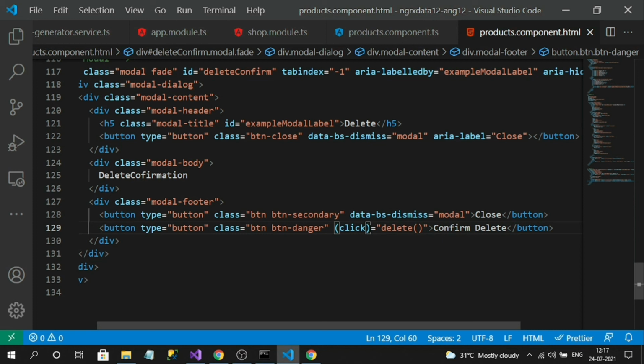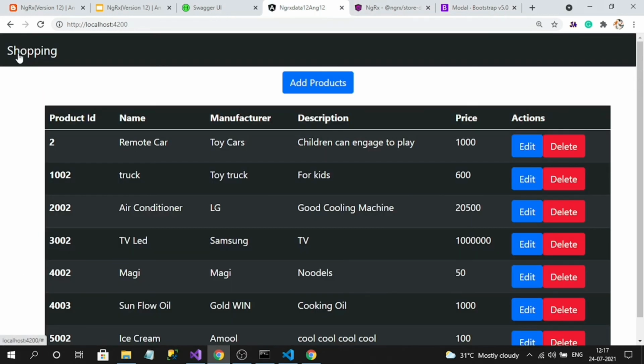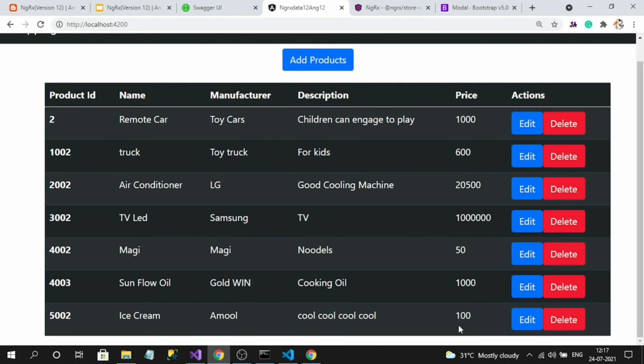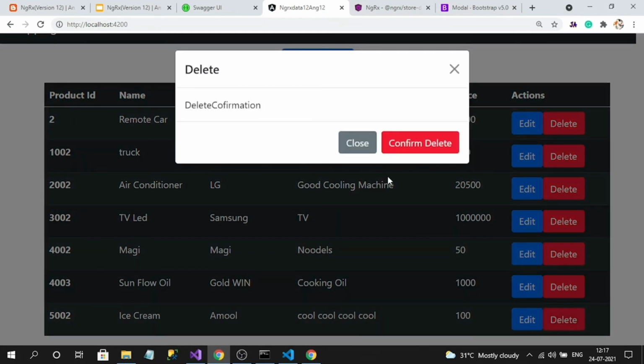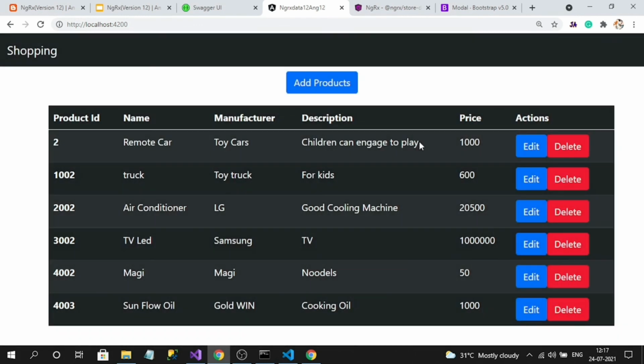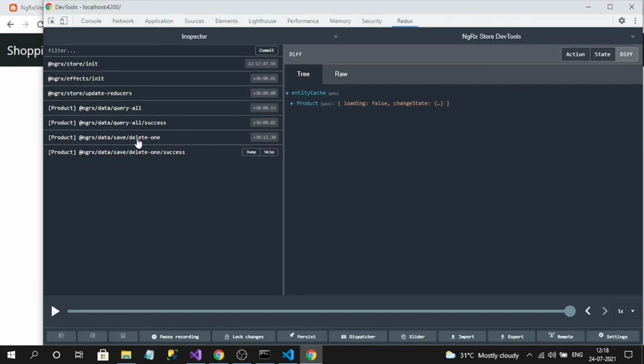Let's test the delete operation as well. So we are seeing delete button as well. So let me delete my newly created ice cream record only. We clicked on delete. So let me click on confirmation delete. See, record is gone. And if you observe here, action method delete also invoked.